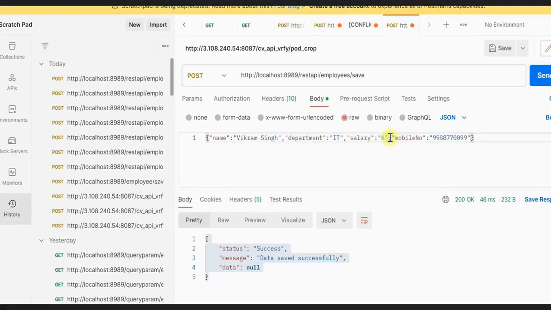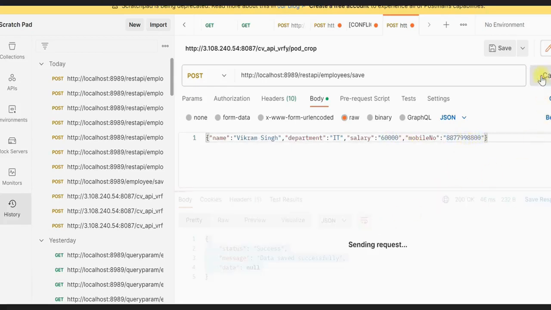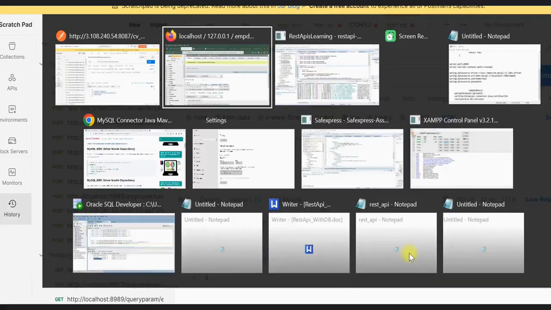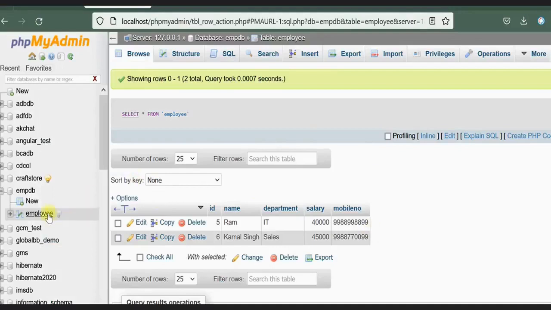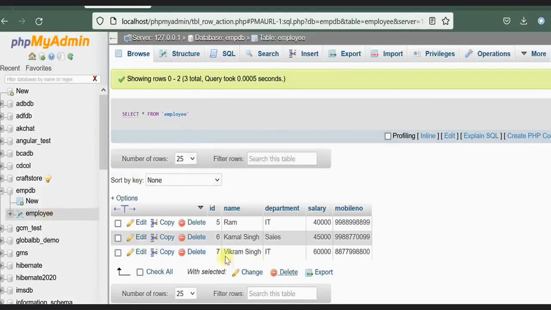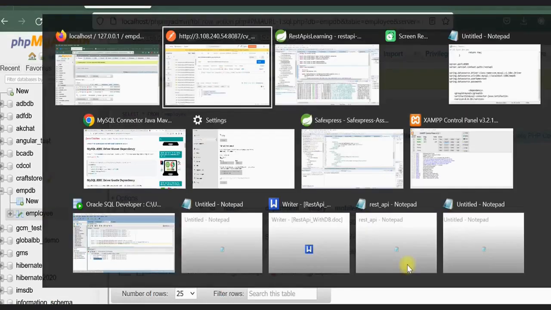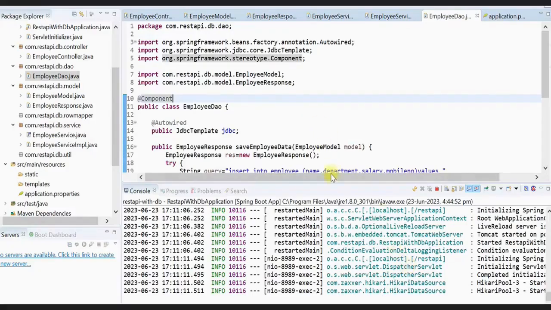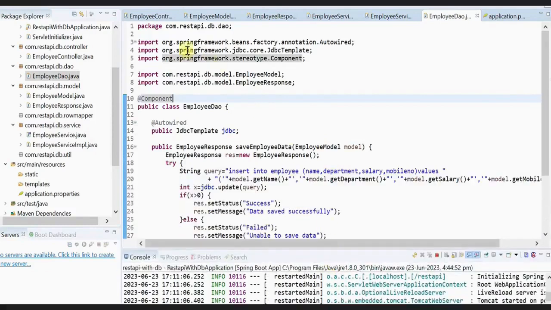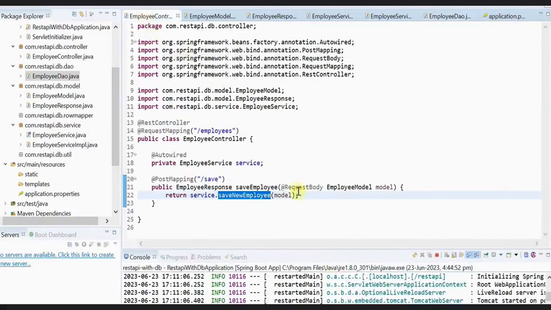Now let's save another object. Vikram Singh, department is IT, salary 60,000 and changing mobile number to this. Now click on the send button. Yes, again let's check data again. Yes, perfect. This is working perfectly. So in this video we learned how to create a REST API to save data in MySQL database.